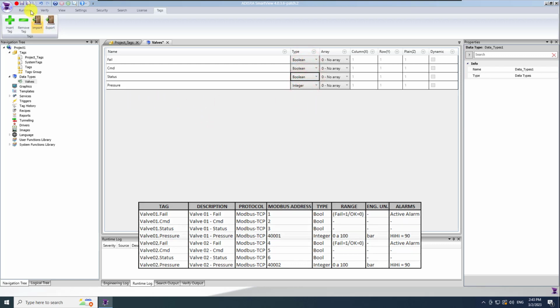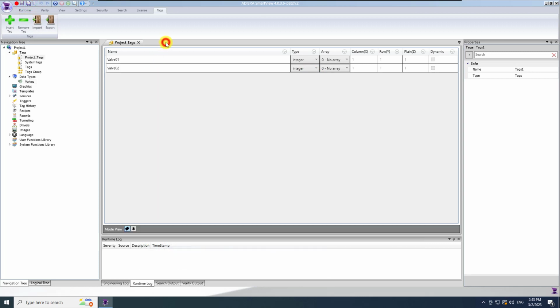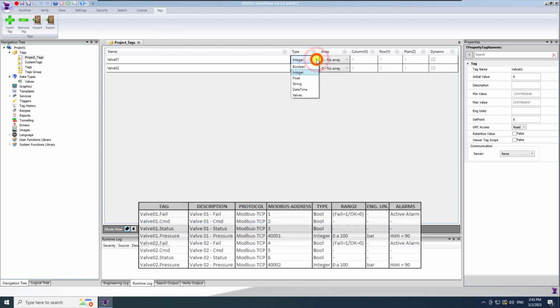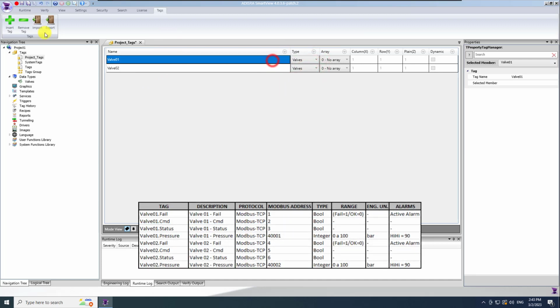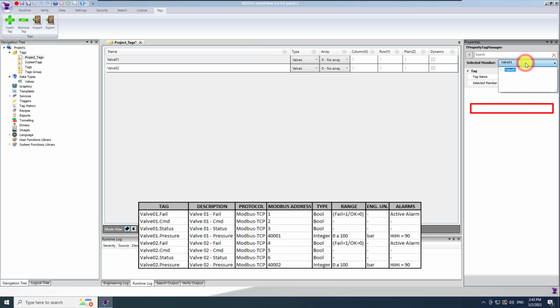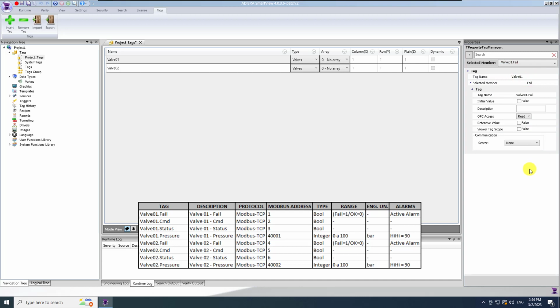Let's open the tags document, and then change the type to Valves. Save the data type. Now change the type of the tags to Valves. After doing so, subtags were created according to the selected data type. Now, let's configure the created subtags according to the list of tags.